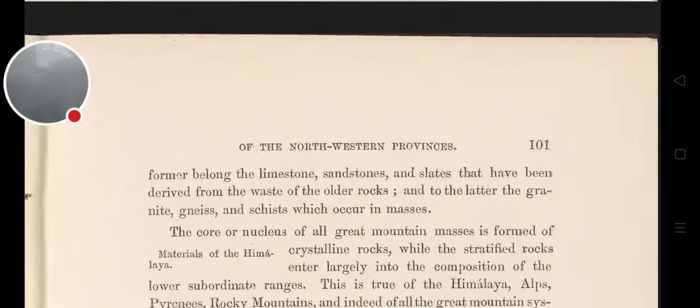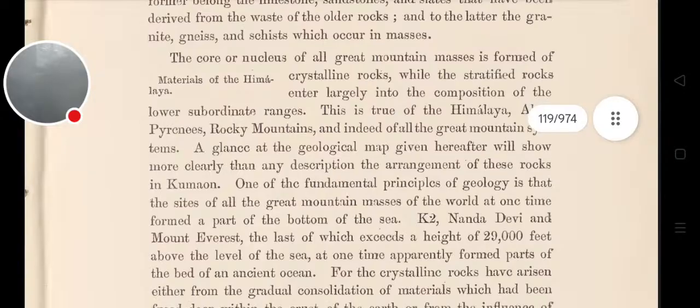To the former belong the limestone, sandstones, and slates that have been derived from the waste of the older rocks, and to the latter the granite, gneiss, and schists which occur in masses. Materials of the Himalaya. The core or nucleus of all great mountain masses is formed of crystalline rocks, while the stratified rocks enter largely into the composition of the lower subordinate ranges. This is true of the Himalaya, Alps, Pyrenees, Rocky Mountains, and indeed of all the great mountain systems.